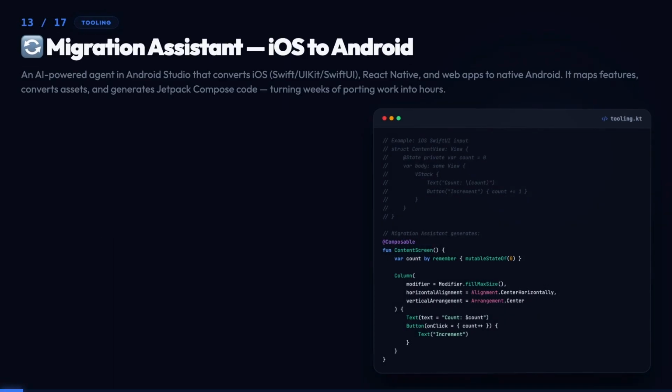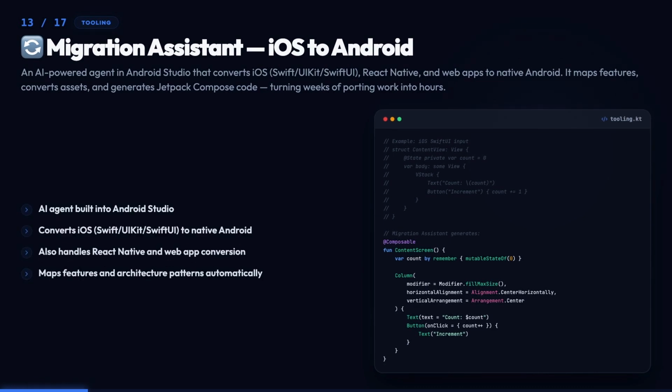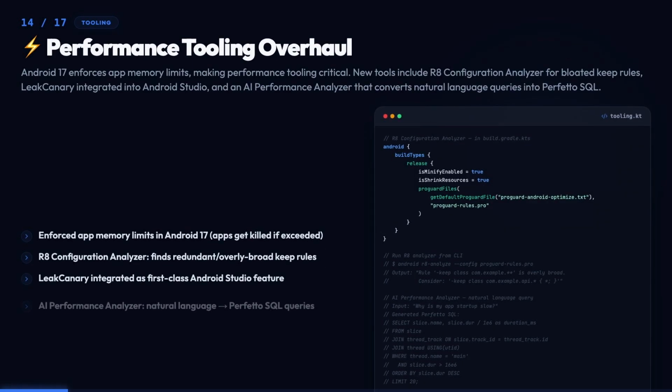To help developers transition iOS or other platform apps to Android, Android Studio is previewing an AI-powered migration assistant. It reads SwiftUI or React Native projects, maps their architecture, and generates clean and robust Jetpack Compose code. It automatically translates assets, views, and data models, compressing what used to be weeks of manual porting work into a few hours.